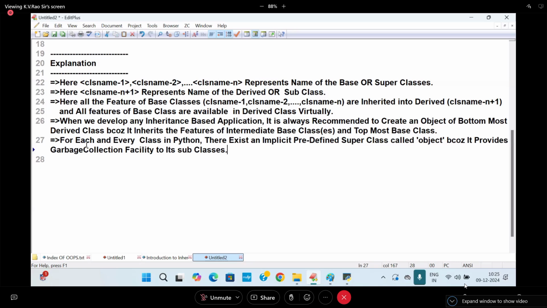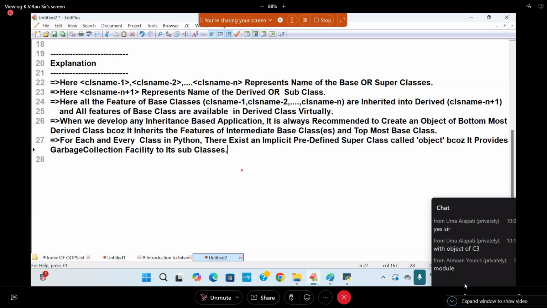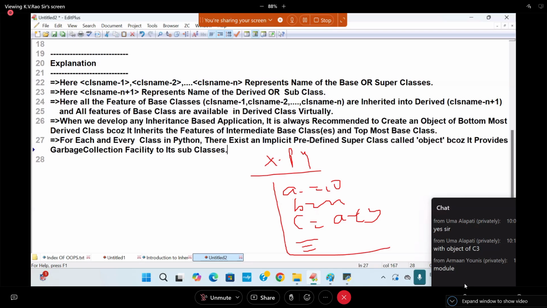The object class. Suppose I am writing a normal Python program, x.py. a is equal to 10, b is equal to 20, c is equal to a plus b. Print of a, b, c. Program execution is over. What will happen? a, b, c are the objects created in my class, whose memory space will be destroyed. Who will destroy it? The garbage collector, which contains which code? The destructor. So where is that code coming from? The object class.